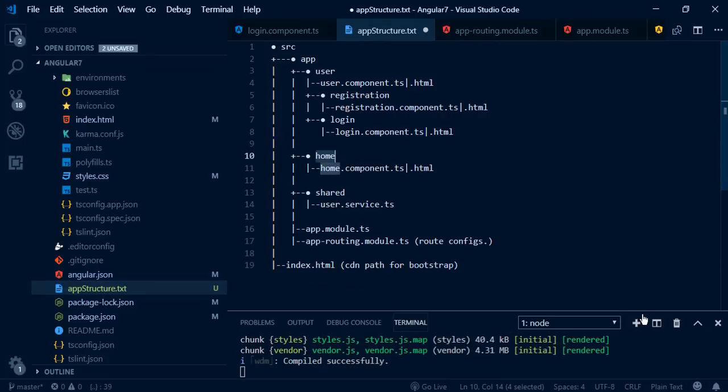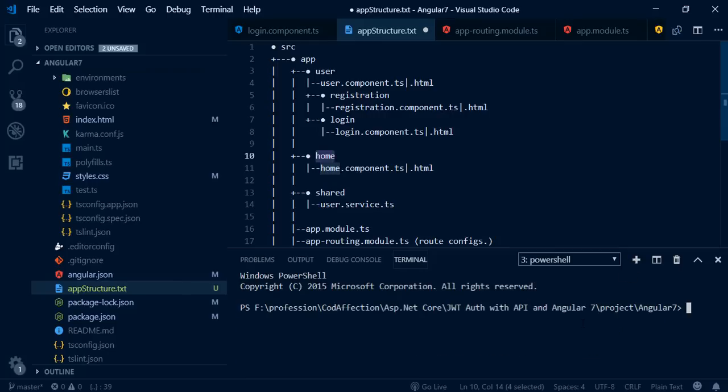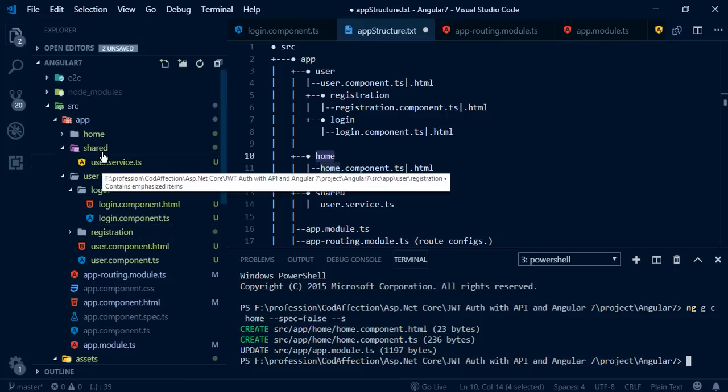For that, I'm going to open one more terminal here. In order to create this component, you can execute this Angular CLI command: ng g for generate, c for component, and we have to create home component, and we have to skip the creation of test file. So I will set this flag spec as false, and also we have to skip the component-specific style sheet, so you can use this -s flag. Now hit enter. The newly created component can be seen here, home.